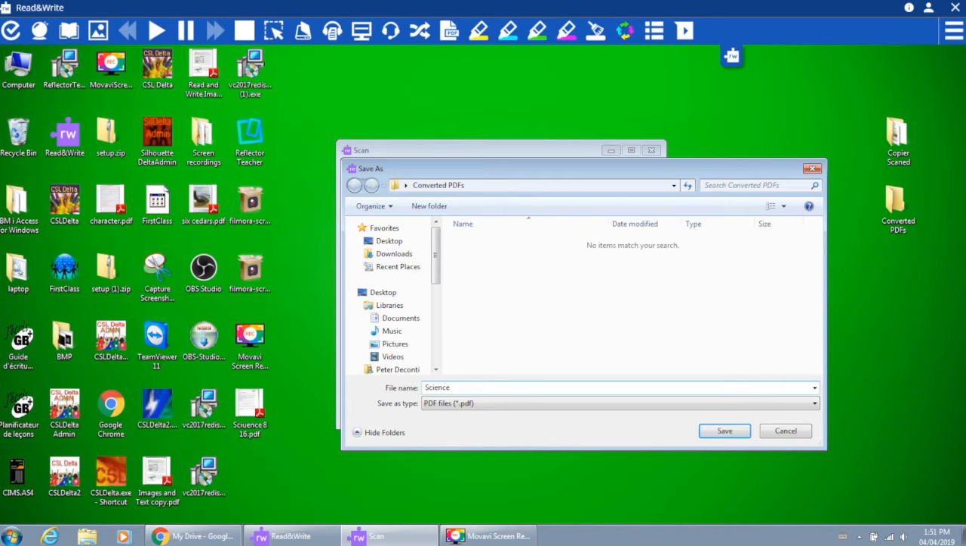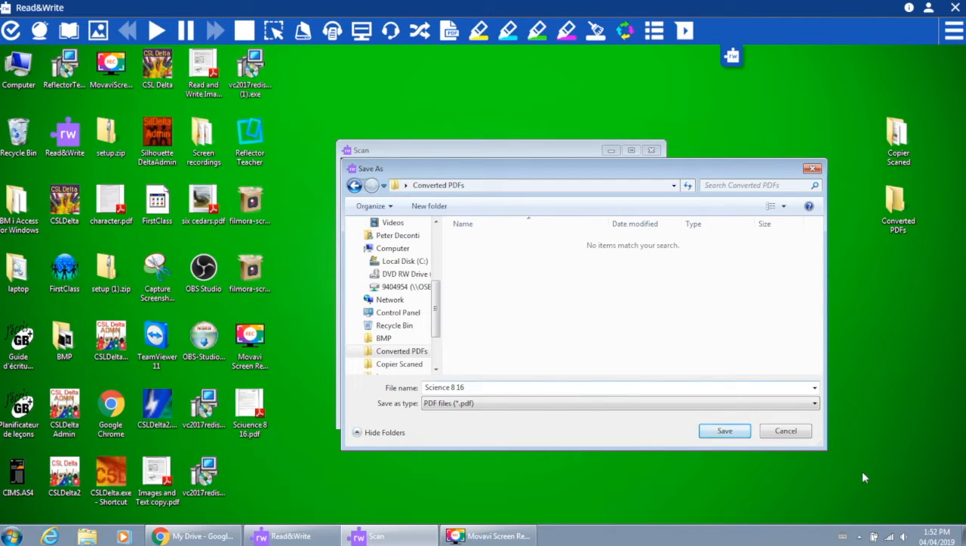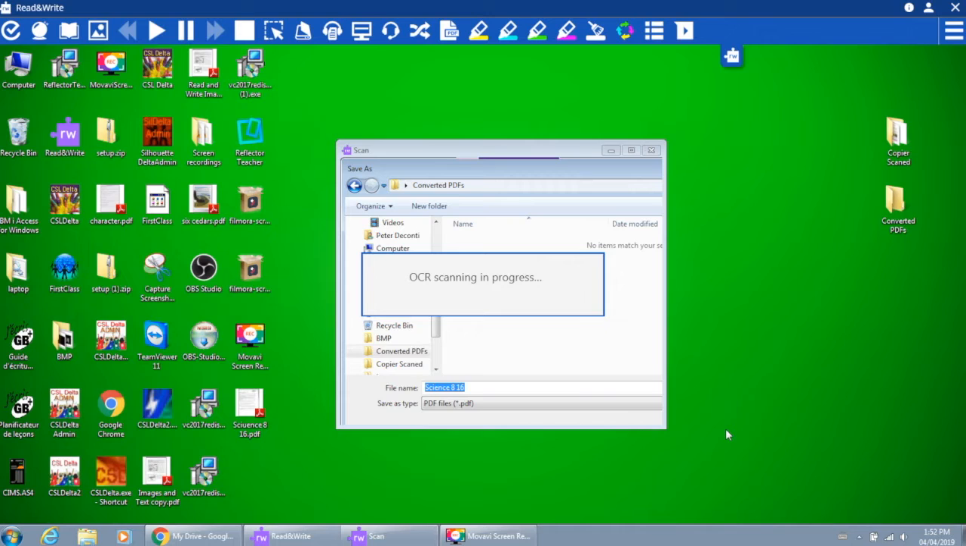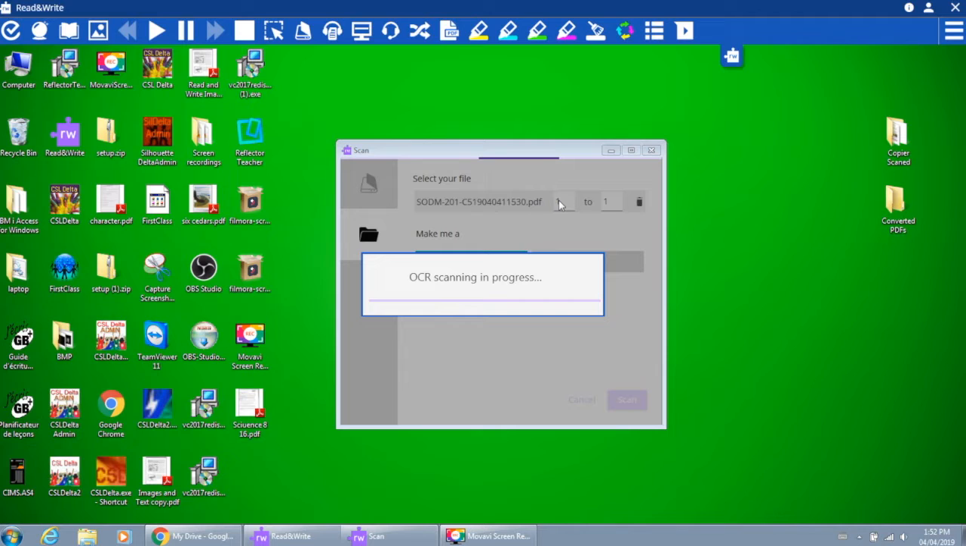So I believe this is a Science 8 document, so this is what it's going to convert it to. Give it a name. Find a location, and again on my desktop, I've created a folder to help me identify these, and I've called it Converted PDFs. So I'm going to save it into that folder, click on Save, and this process can take a little bit of time, and it's going to convert into an OCR, so optical character recognition, which makes it an accessible document in Read and Write.